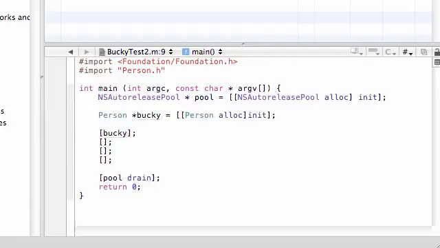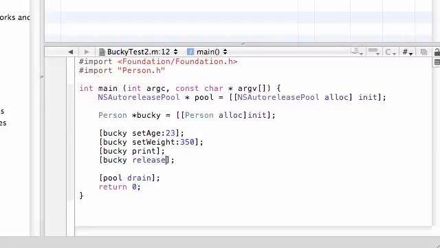So first we want to take this person called Bucky and set age, and set it equal to 23 because that's my age. And then we want to take Bucky and set my weight equal to 350 because that's my weight. And now we want to call the method Bucky print. Good enough. And after we're done with all that, release the memory.